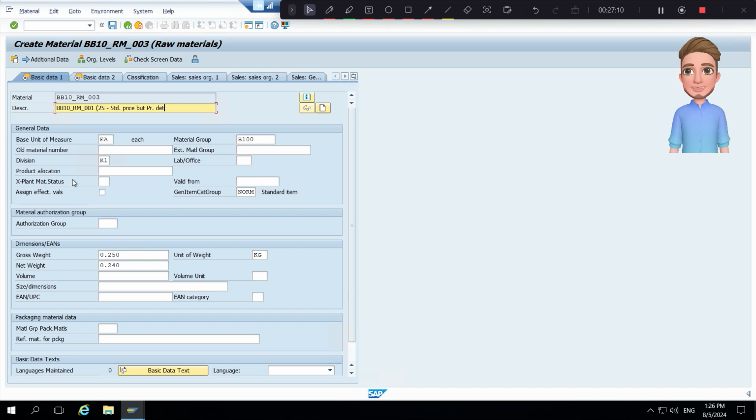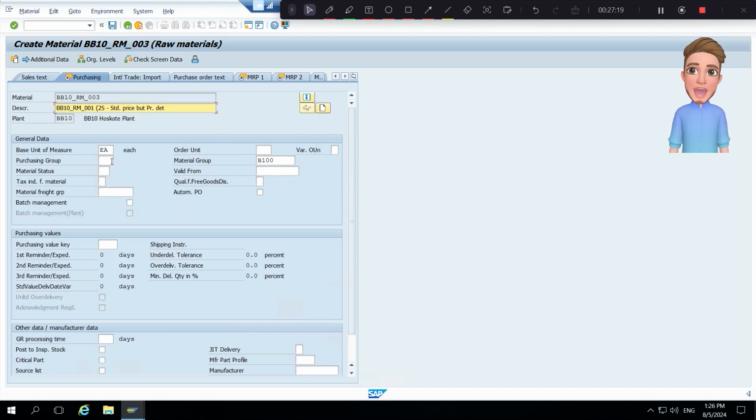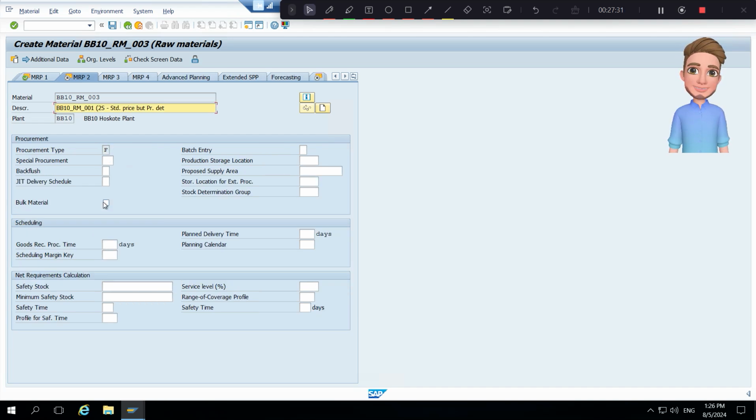So now division is the same thing, K1 B100. Now basic material, done. Purchasing group is B10. Done. Then MRP type is ND. Then lot size is EX. Say enter. Special procurement backflush: I'm not giving any of these backflushes because I wanted to show you how a goods issue works.